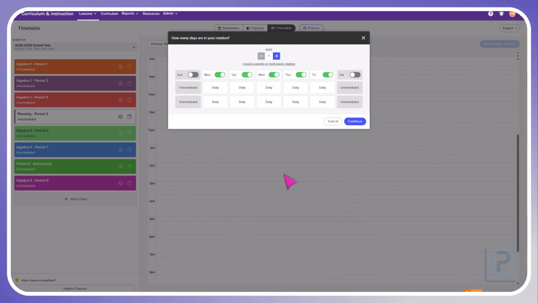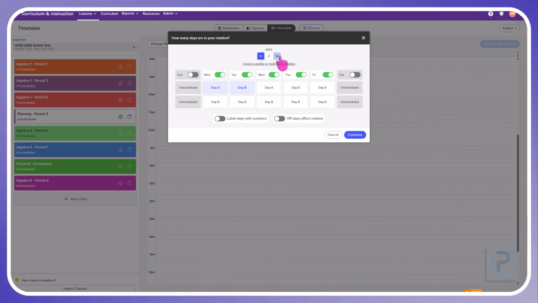Now, within this, you have some different options. So this right here is a daily schedule where there is one day and every day you teach the same thing. You could add days to it. So maybe you are on an AB, AB, AB schedule. Maybe you have an ABC schedule. So you will see how you can change that up.